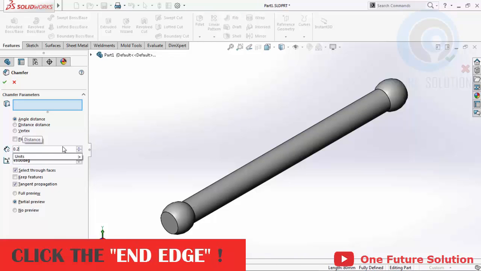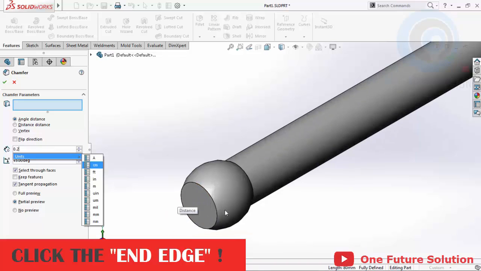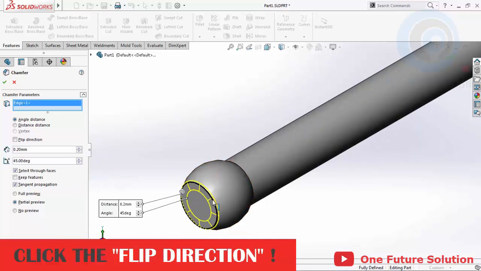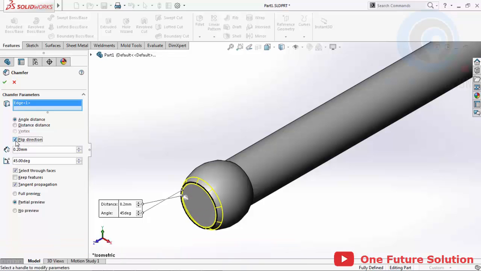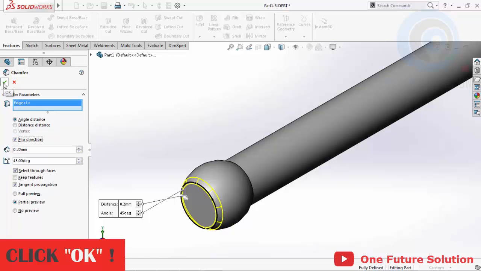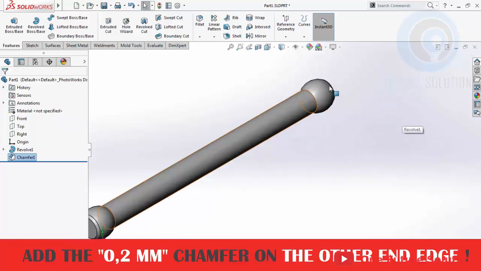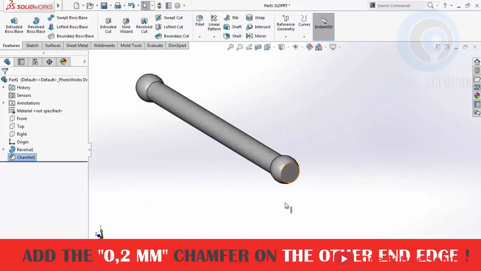Then, click the edge that we want to add the chamfer on. Click and check the Flip Direction option to get the chamfer shape direction as we want. After that, click OK. Now, add a 0.2 mm chamfer on the other end edge.